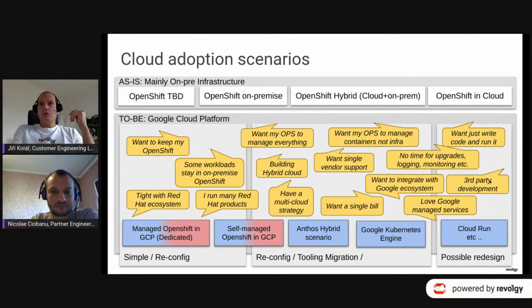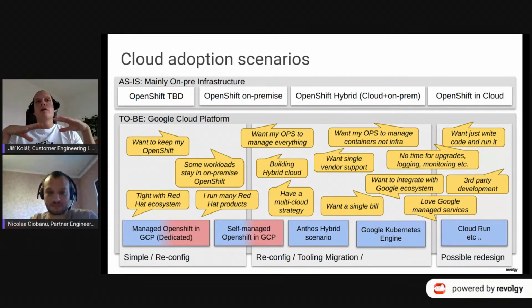And the last option I want to mention is something Nico said, Cloud Run, and this is basically when you don't want to even care about your containers, you just want to deploy the code and run, right? This could be the case when you are on OpenShift on-prem. This can mean significant redesign of your apps. It doesn't have to; it very much depends on your scenario. So as you can see in this picture, the journey from OpenShift on-prem into whatever you decide to do in Google Cloud can be quite specific to your needs, right?